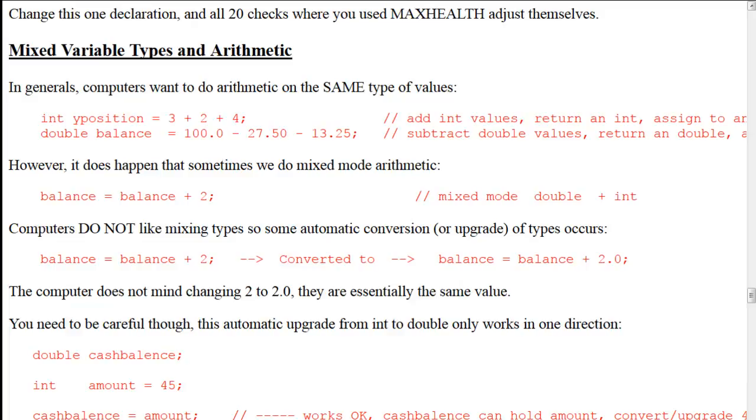However, it does happen that sometimes we do what's called mixed mode arithmetic. Let's do balance equals balance plus 2. Technically, this is kind of wrong. Balance is a double variable, but I'm adding to it an int variable without a decimal point. Computers do not like mixing types, so some automatic conversion or upgrade of the type occurs. When we type in balance equals balance plus 2, it's really converted to balance equals balance plus 2.0. The computer does not mind changing the int 2 to the double 2.0 because they are essentially the same value.